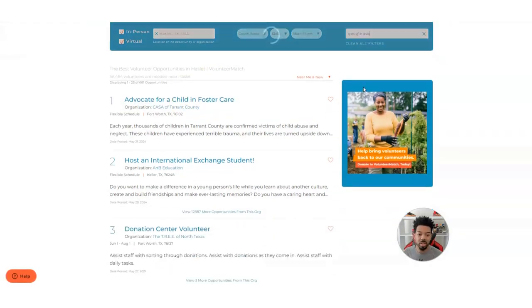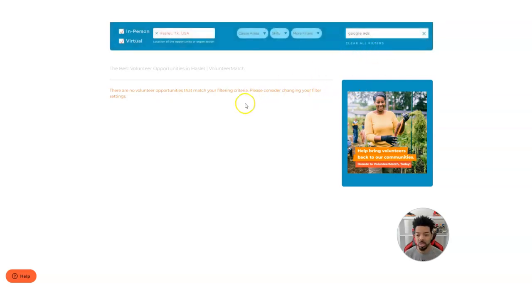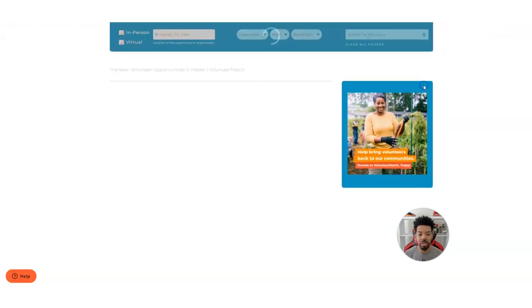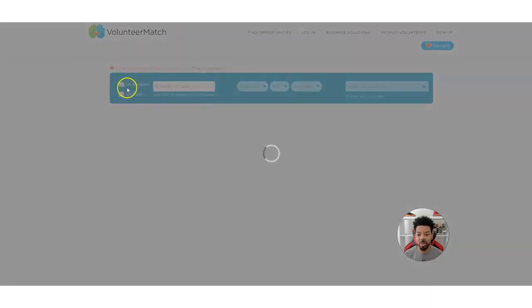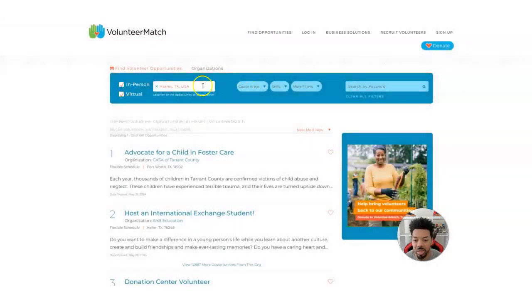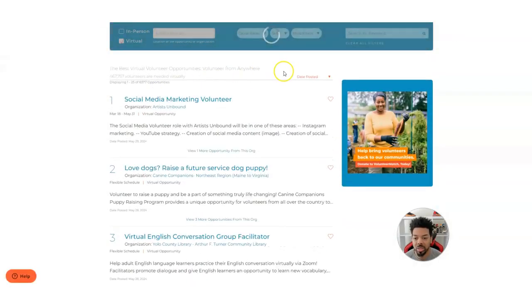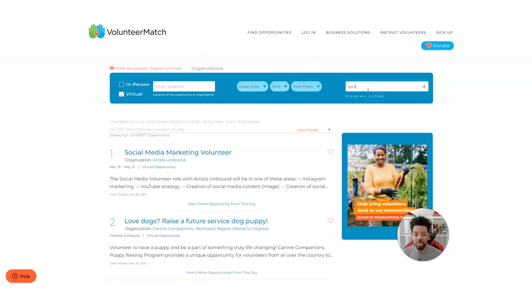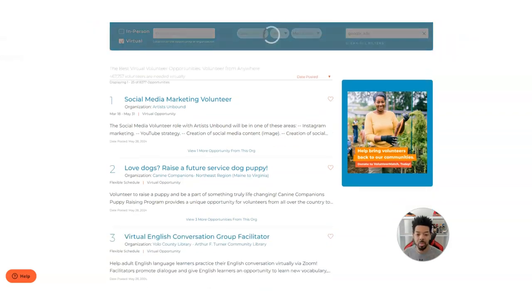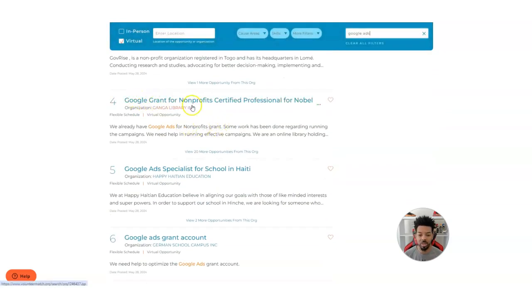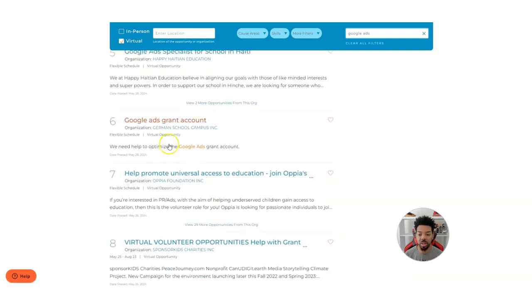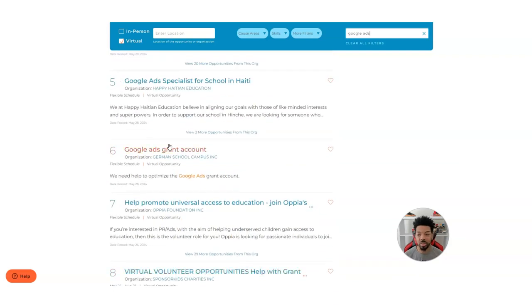So if I type in Google Ads here, there's usually some projects that are Google Ads based. I believe it's because I'm using my location, so let me turn that off and then type in Google Ads. So you scroll down, you can see Google Ads for Nonprofit, Google Ads Grant for Nonprofit, just different Google Ads projects that you can use to leverage your skills and just get a leg up.